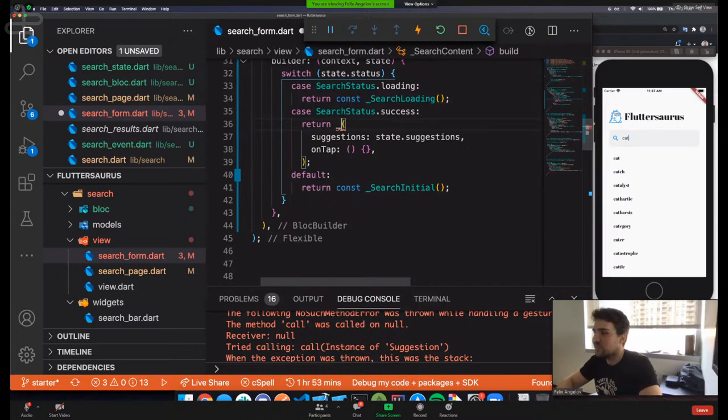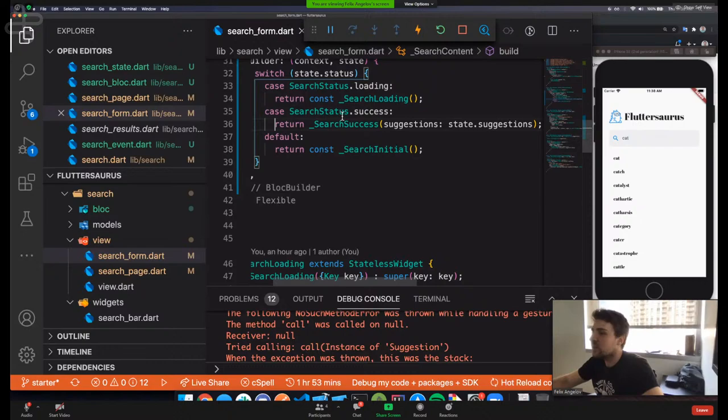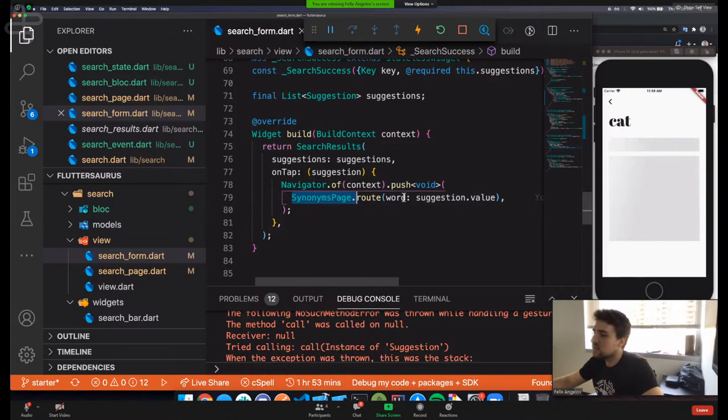We shouldn't be dealing with the search results widget. We should be dealing with the search success widget, which uses search results, but search results stays super agnostic and it can be reused in other parts of our app. So search success down below handles the navigation for us. Now if I tap on cat, we're going to the synonyms page and we're passing the word that we've tapped on, so cat, and we are just showing a loading indicator.